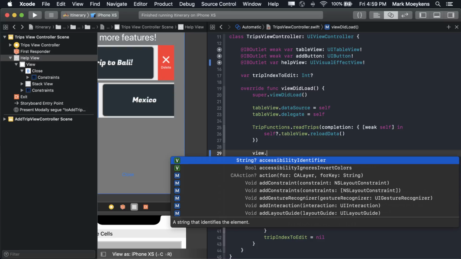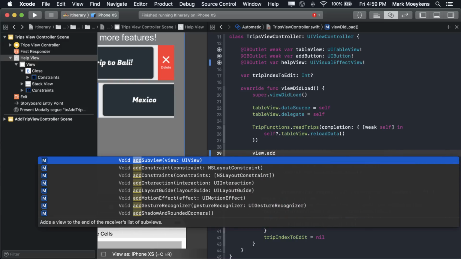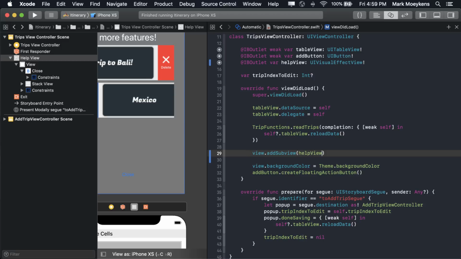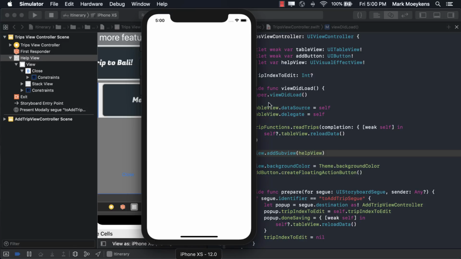Now the view, in case you don't remember, is like the root view of your view controller. You don't need an outlet for it because it already exists. It's just always there. Every view controller has this root view. So I'm going to add a subview, and it's going to be my help view. And let's see what that looks like for now.